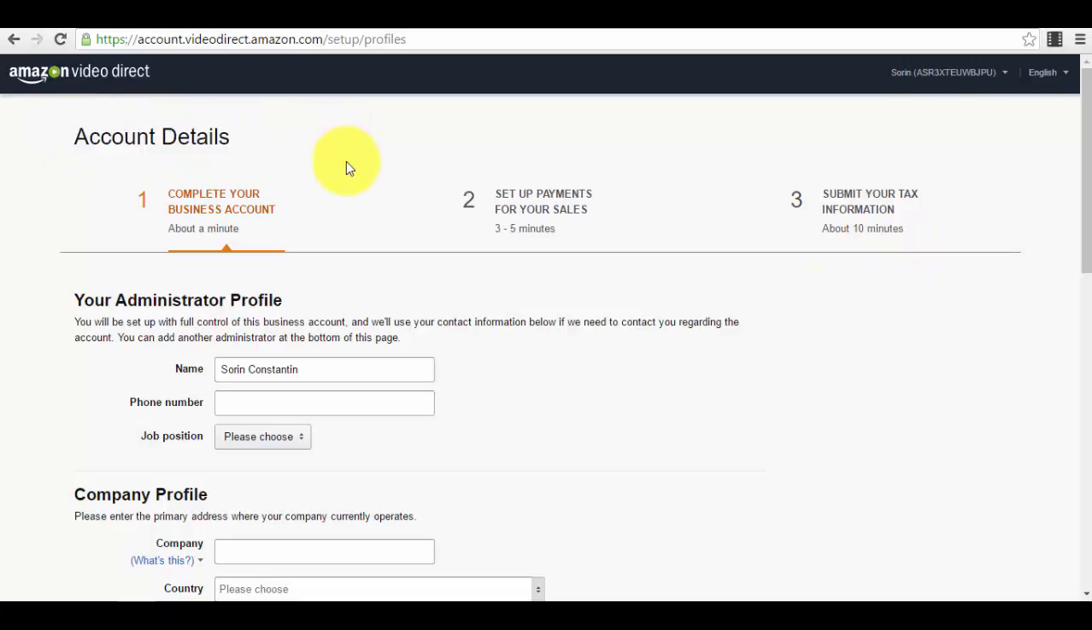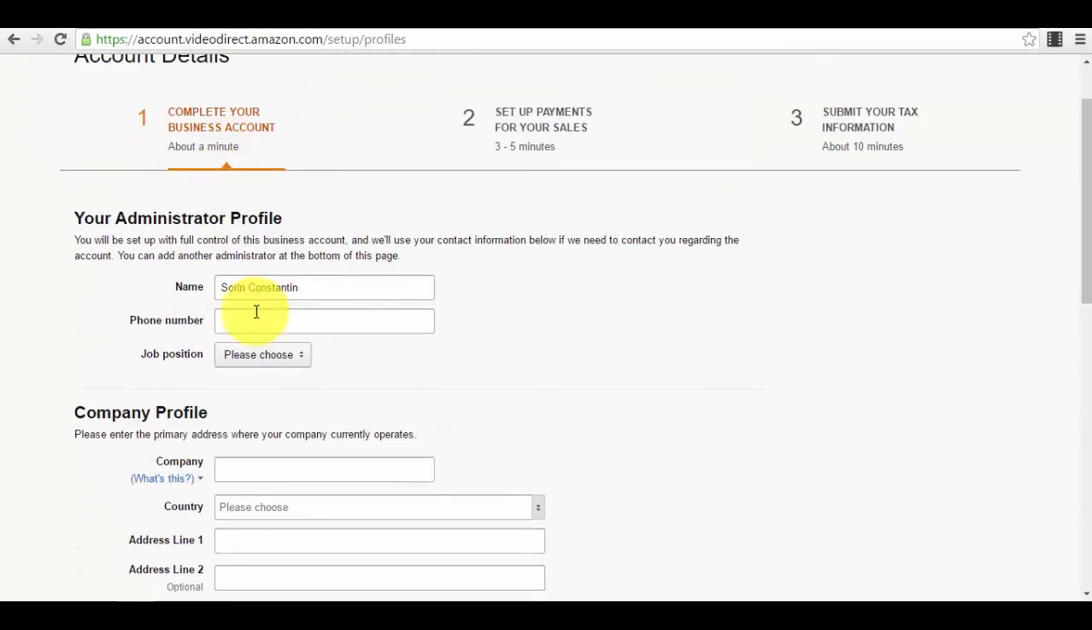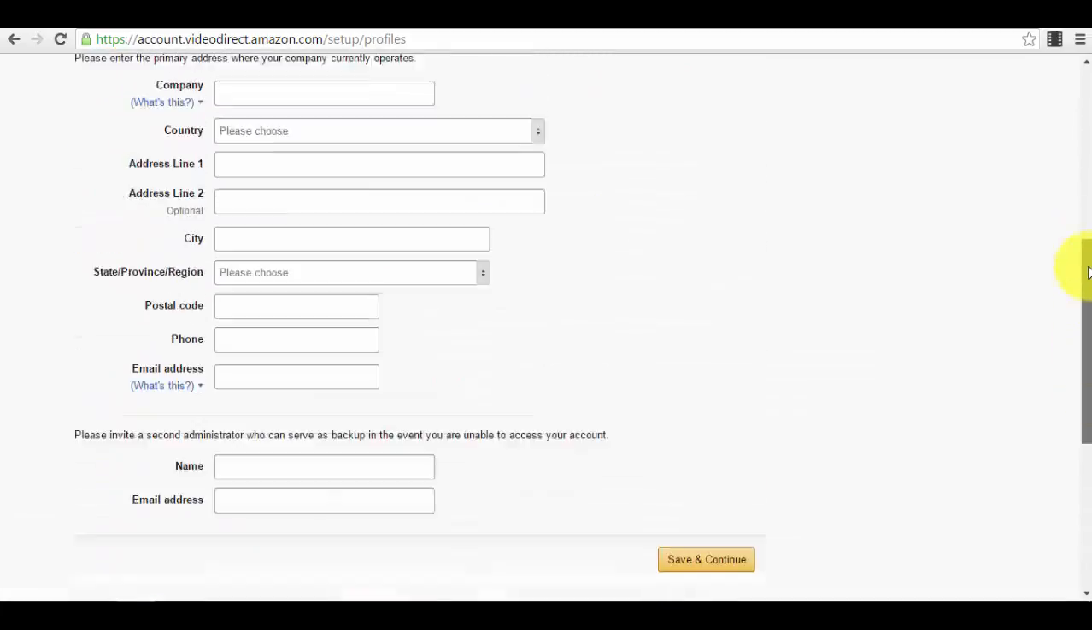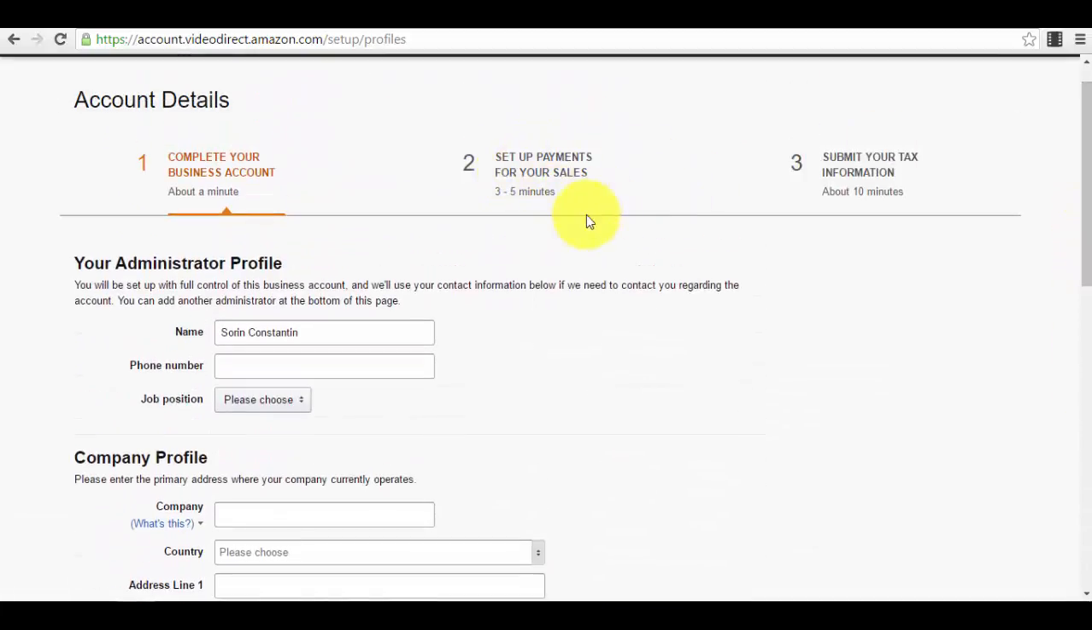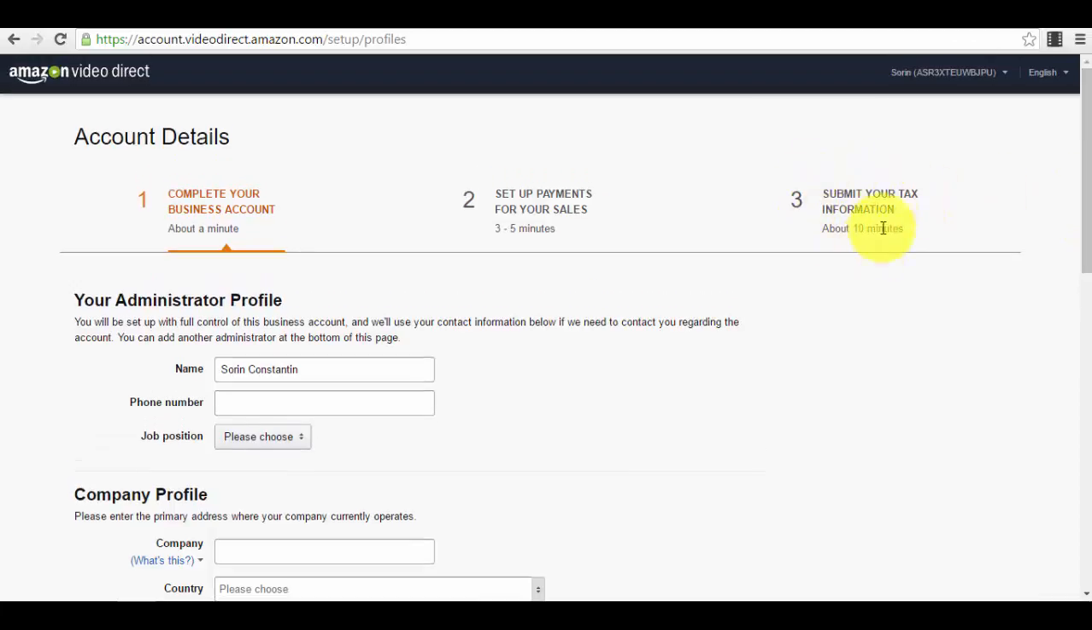So first of all, you will have account details, complete your business account. Okay, you have to fill in all these details right here. Then you will have set up payments for your sales. Okay, how you want Amazon to pay you, in your bank account, into your PayPal, and so on. And after that, the final thing is that you need to submit your tax information. So it's a form that you need to submit for the USA tax department, and practically you have to have all these forms completed so that everything is in order.